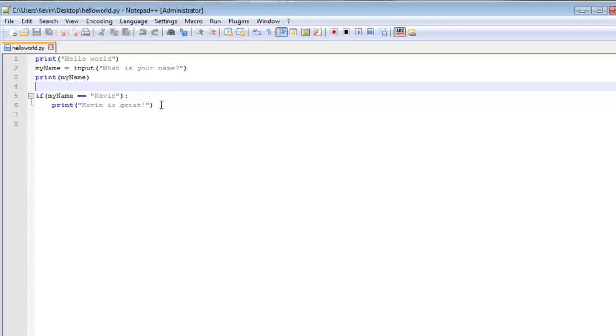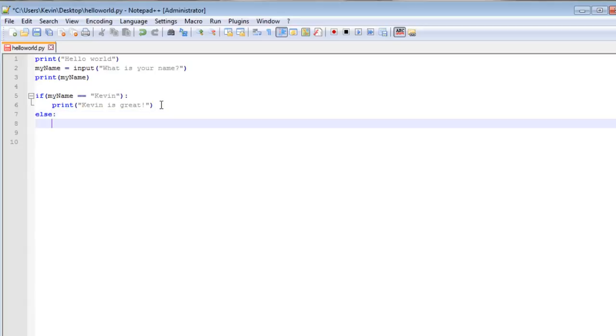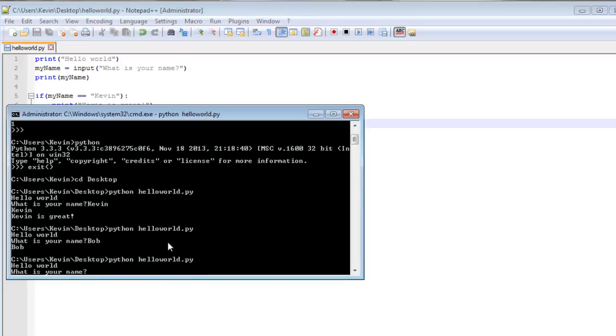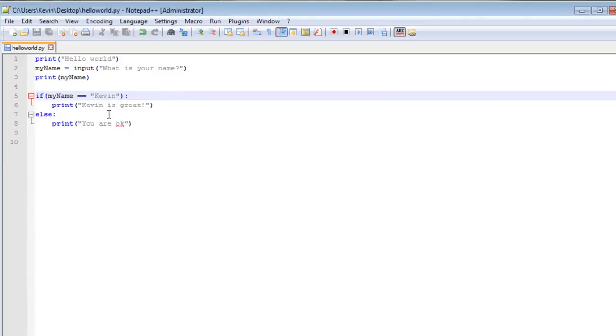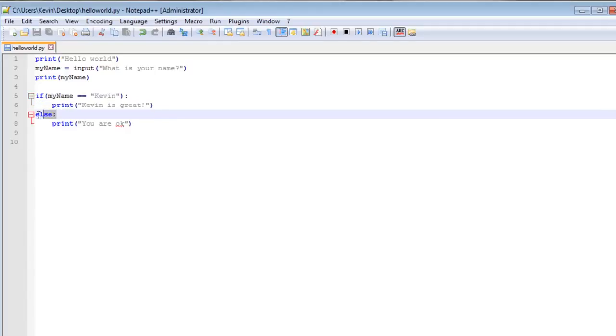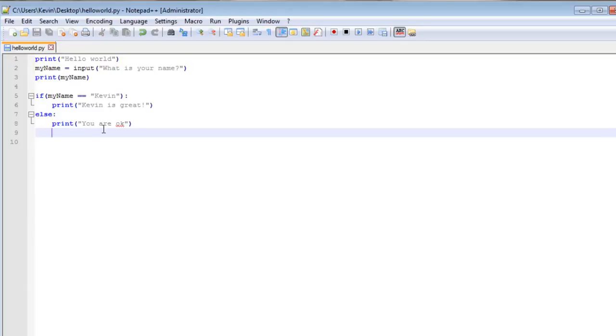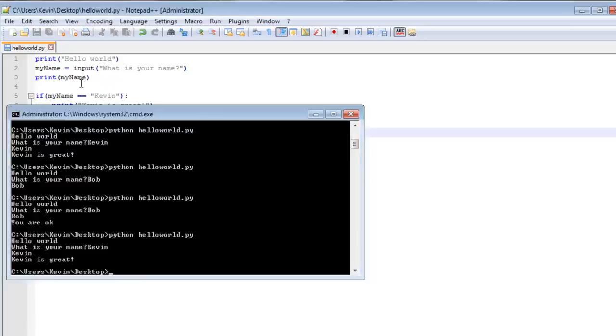Let's go into another couple things we can do with that. We can go down here and type else, and then a colon, and then print you are okay. Save that, and then run. My name is Bob. You are okay. So here we have the if-else construct, which is: if this is true, then run this. Otherwise, run this. Under no circumstances will it print Kevin is great and you are great. If I go back here and just type Kevin, it says Kevin is great. It doesn't say you are great as well.